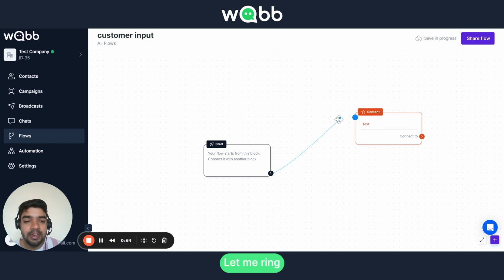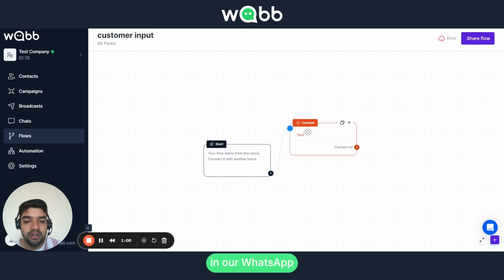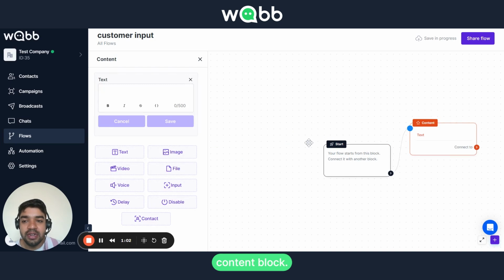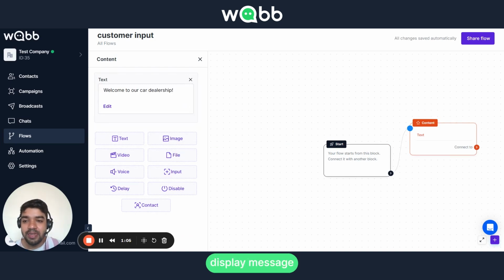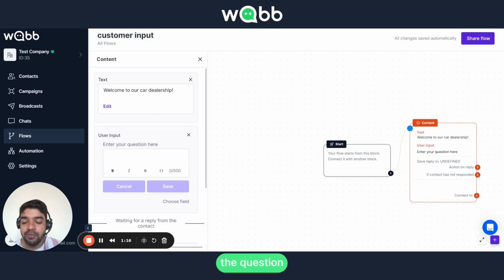Click on this. Let me reconnect it. So this is how you can connect various blocks in our WhatsApp bot builder. Now click on this content block. I'm giving my first display message as welcome to our dealership. Now, if we want to ask some questions from our customer, then we are going to use this input element.